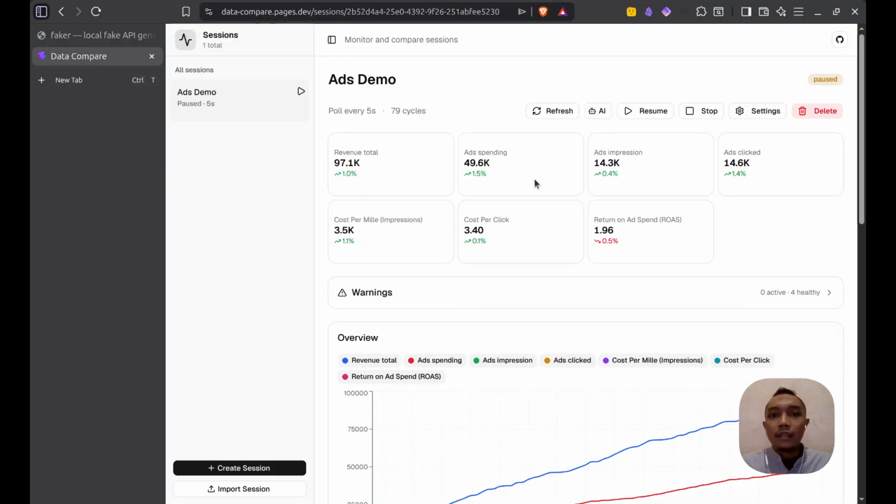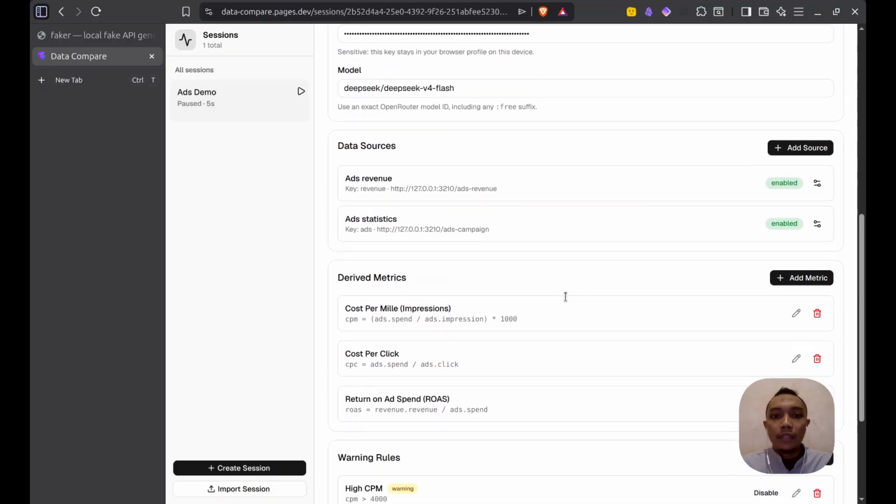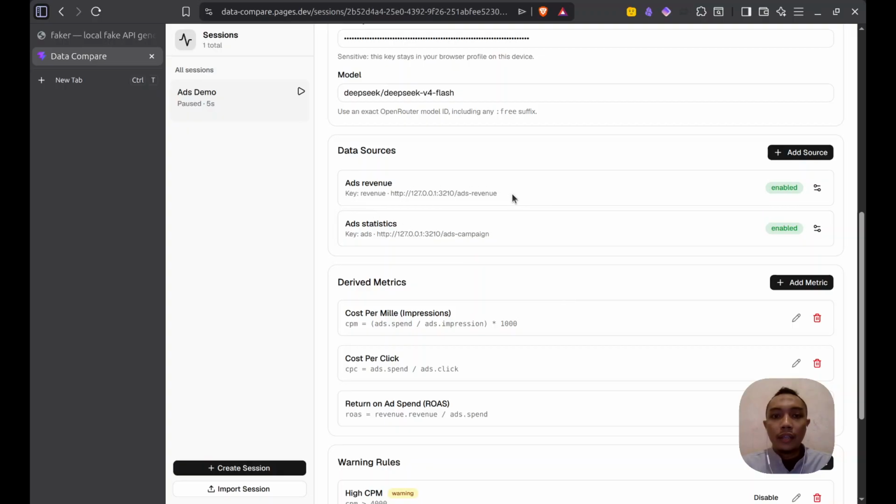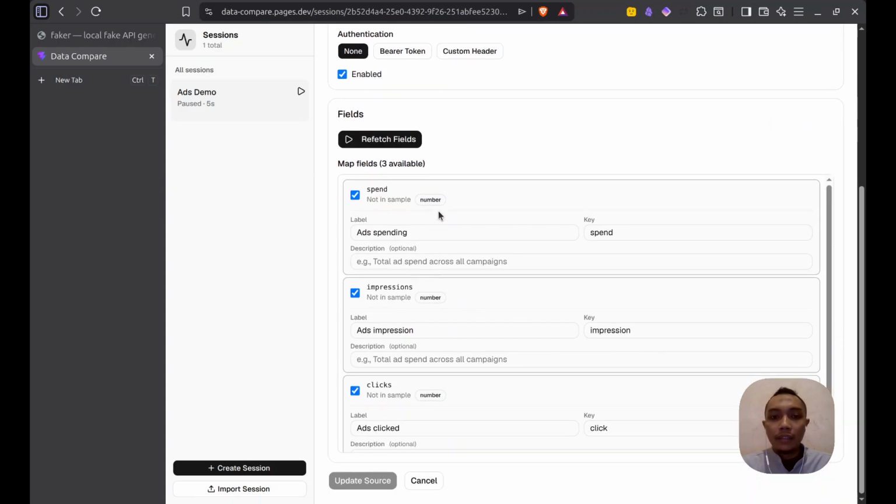This application is basically an application to compare data between two sources. So you can add two HTTP sources here. Here I'm using a fake API to get the data, which later from every source we can map the data we want to compare.